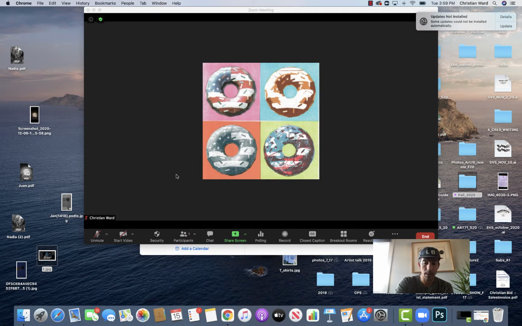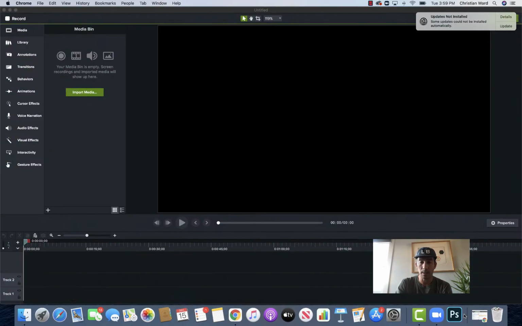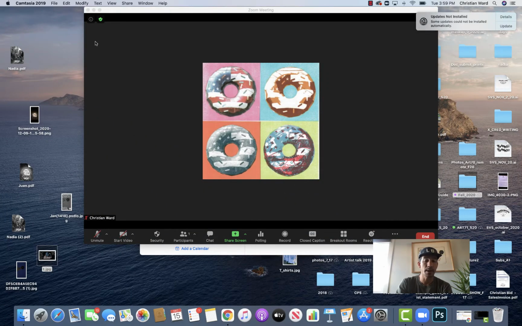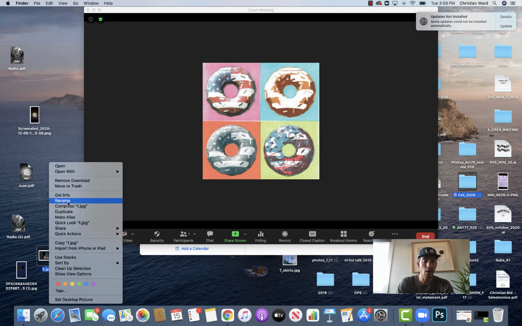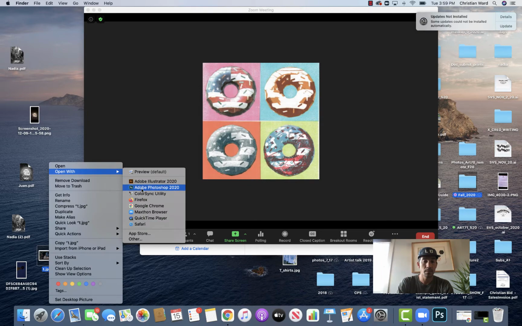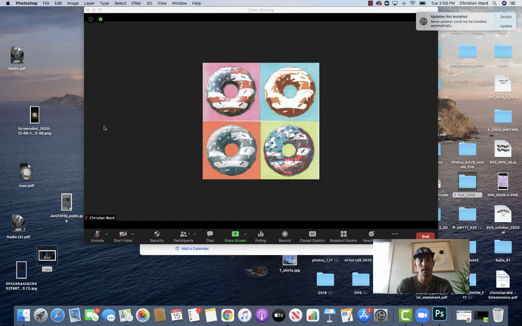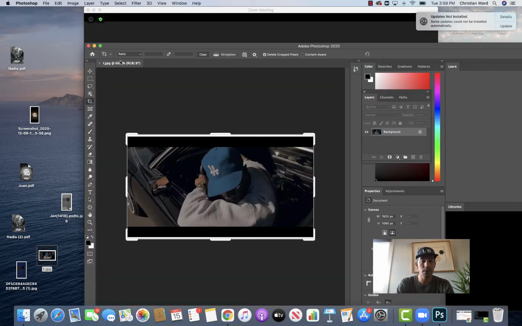I'm going to make this recording here so that you can learn how to screen share, so you can learn how to halftone an image in Photoshop. I downloaded your JPEG and have it on my desktop. Cool photo, by the way. I'm going to open it with Photoshop. It's opening up in Photoshop, and here we are.